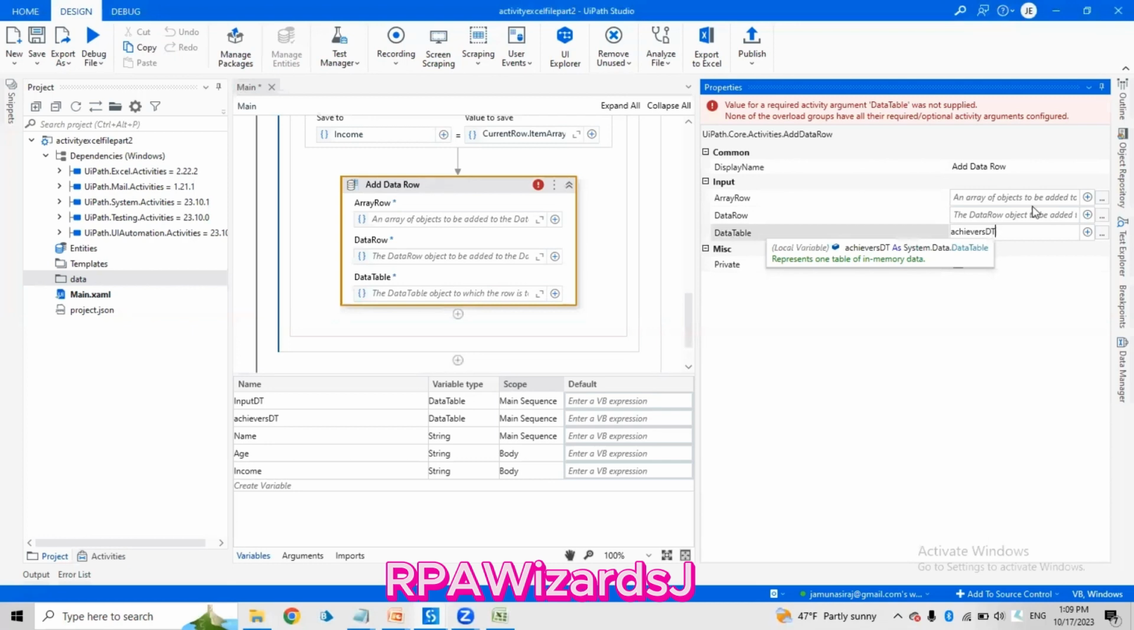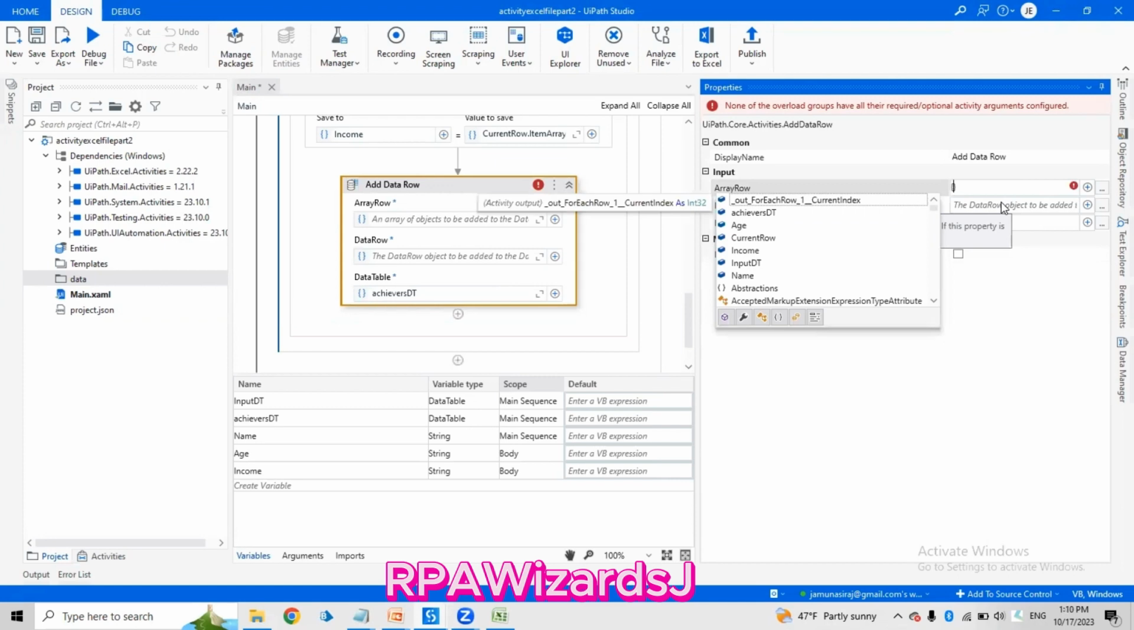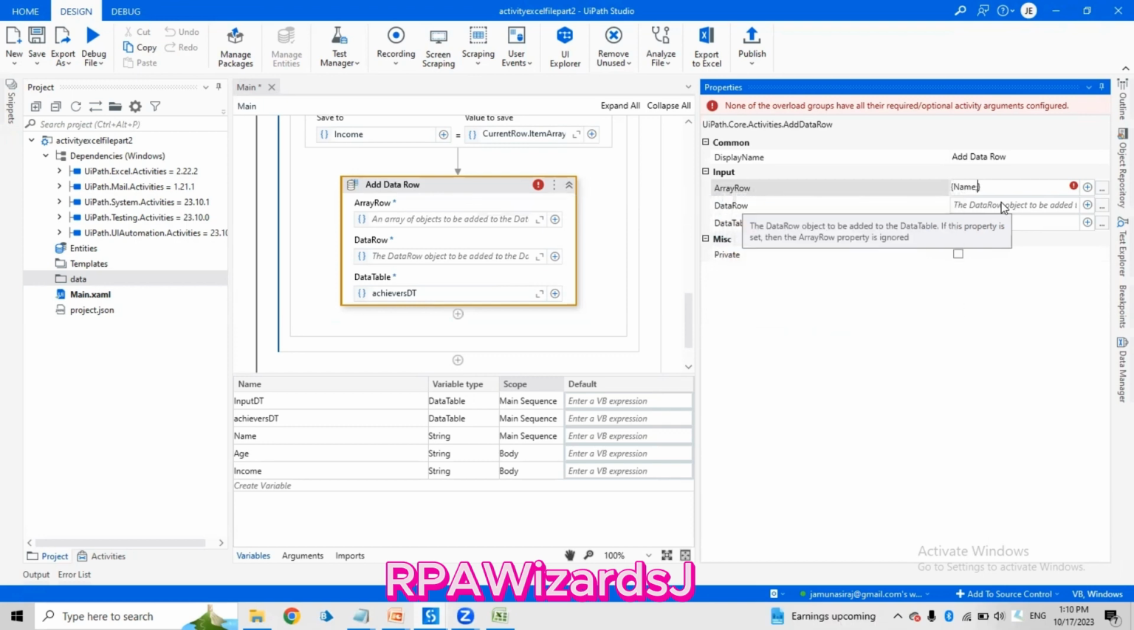The array is specified as a comma separated list enclosed in braces, or curly brackets. So name, comma, age, comma, income. So now for each row in the file, the process will read the name, age and income, and it will add the data into the empty data table created earlier.